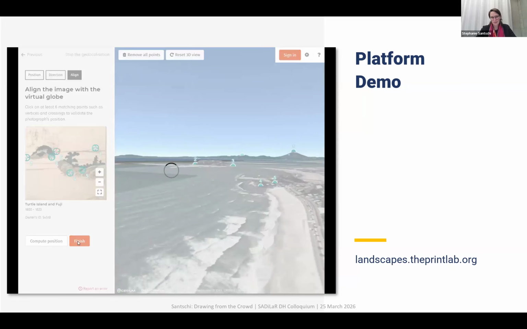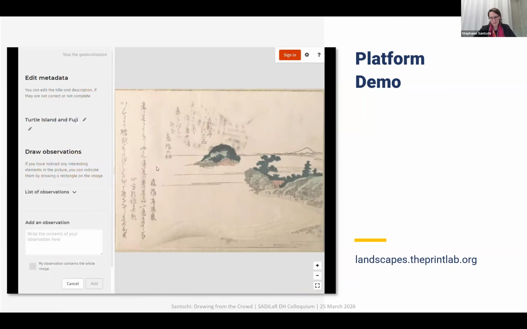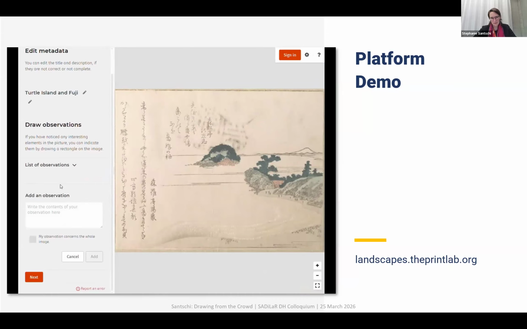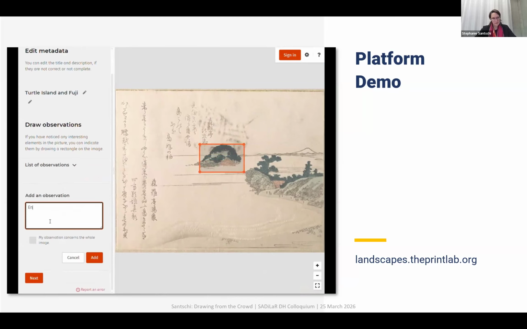I then can edit some metadata if I want, and I can also add an observation if I notice something particular about this print. And what I noticed here is that, unlike today, Enoshima Island is not connected to the shore via a bridge. So I think this is an interesting point of departure for further research. I can add this comment, I click next, and bravo, this is the first geolocalization.